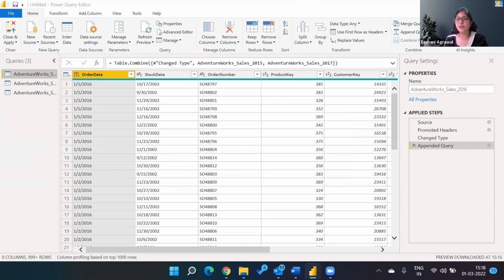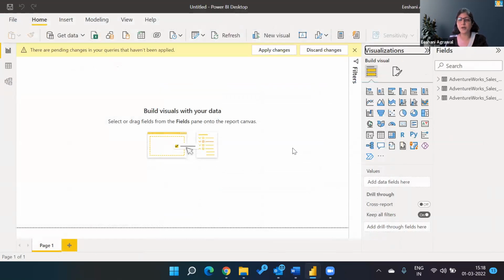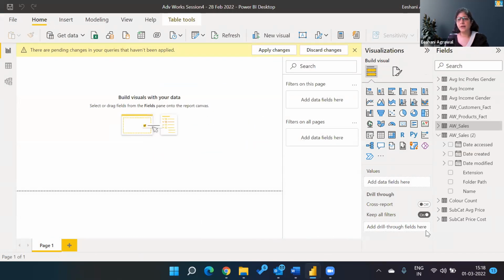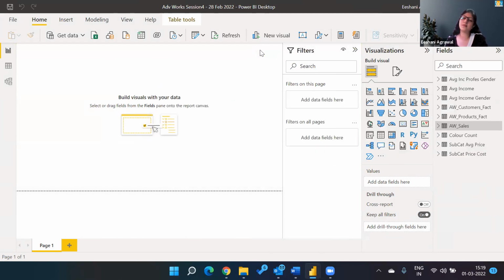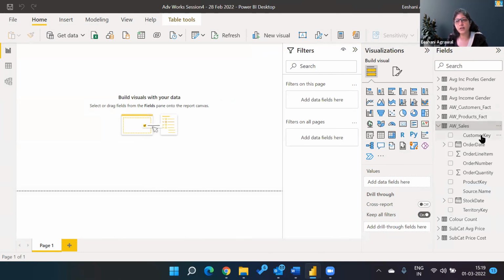All right, so this is for appending. Now there is another thing called merging. Merging is basically joining. Going back to our tables, we have something called AW sales, in which we have the customer city, the order date, the order number, the quantity, the product, the territory, and so forth.